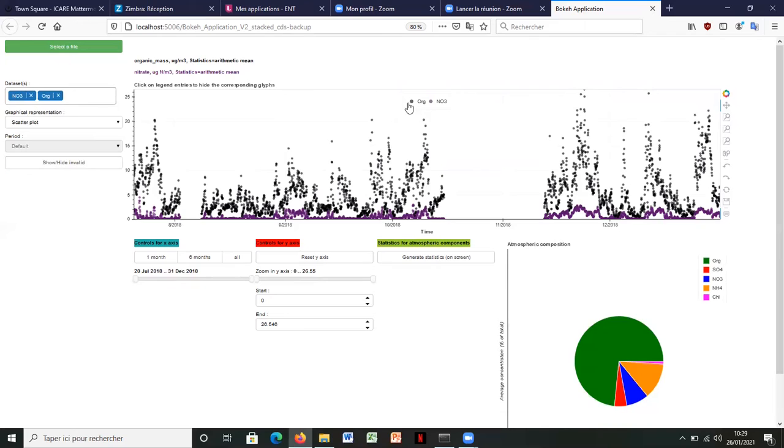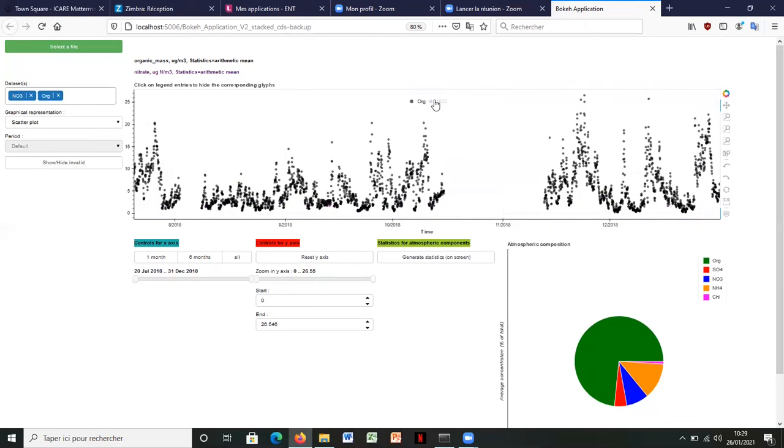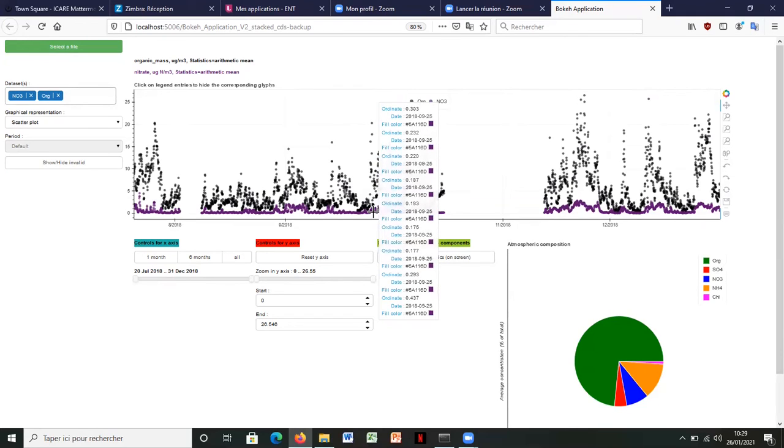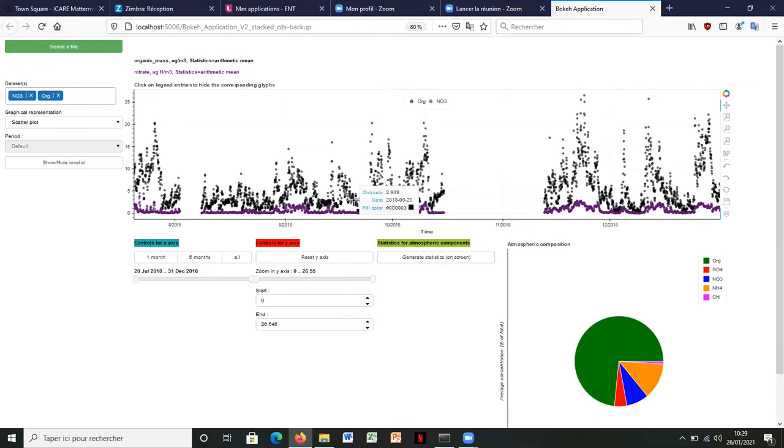Furthermore, the legend is dynamically updated. This legend is interactive. The user can hide the glyphs by clicking on the legend item, just like this. Finally, a hover tool displays information about data when the user moves the mouse over a dot.